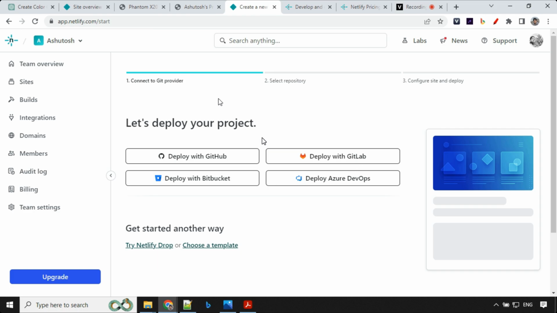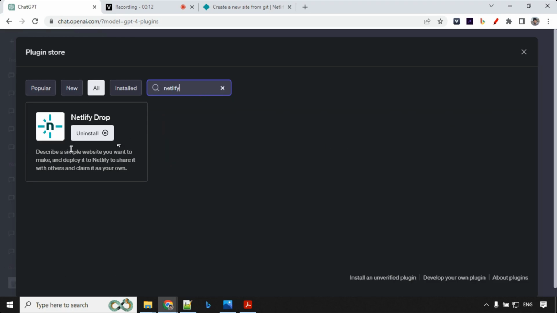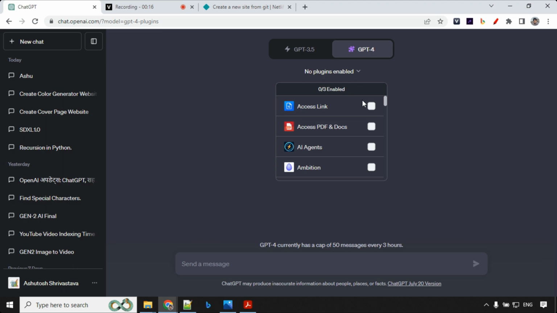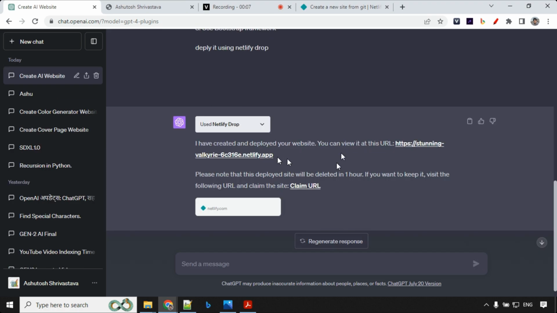Let's see how we can build and deploy using ChatGPT plugins. Next, we will go to the plugin store and search for Netlify. You'll find this plugin. You can install it, come back, and enable it. Once this plugin is enabled, you can go ahead and provide your prompt. Our website is ready. Let's have a look.